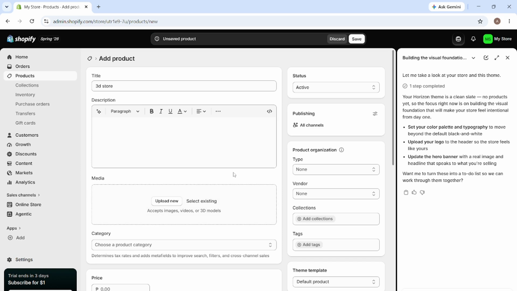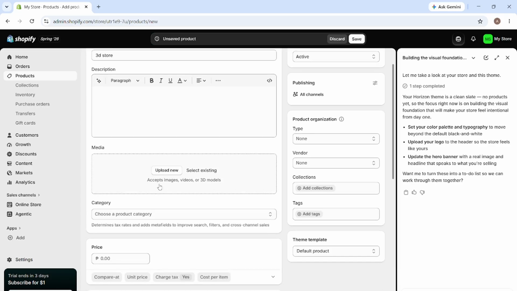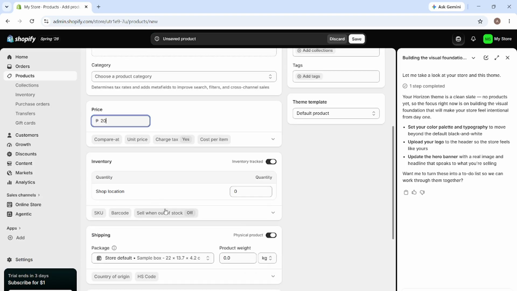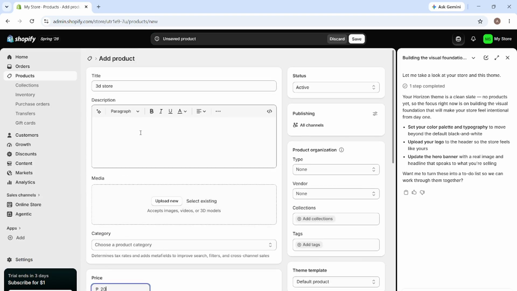Next, add the price and description. Now that the 3D model is attached, customers also need to know what they are buying and how much it costs. Find the price field and enter the correct amount for your product. After that, fill in the description field with a clear, helpful explanation of the product. Keep the description focused on what customers should understand, such as key features, what the product is, and any important details that help them make a confident purchase.